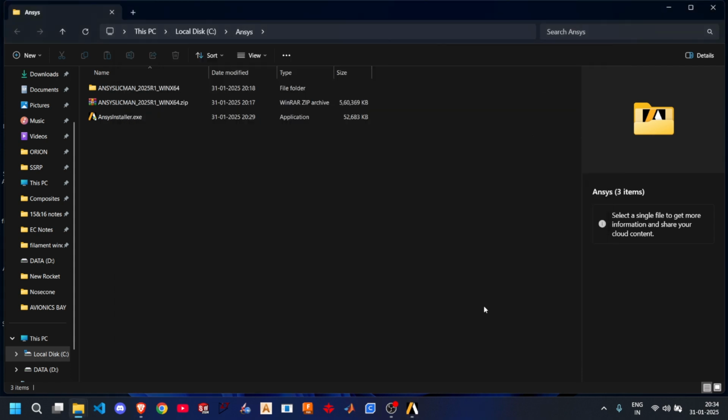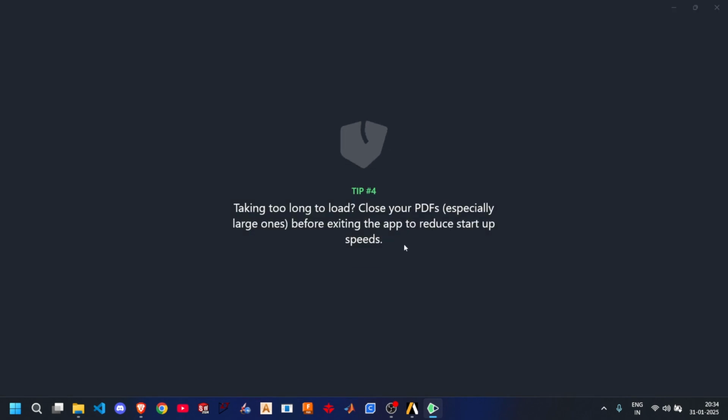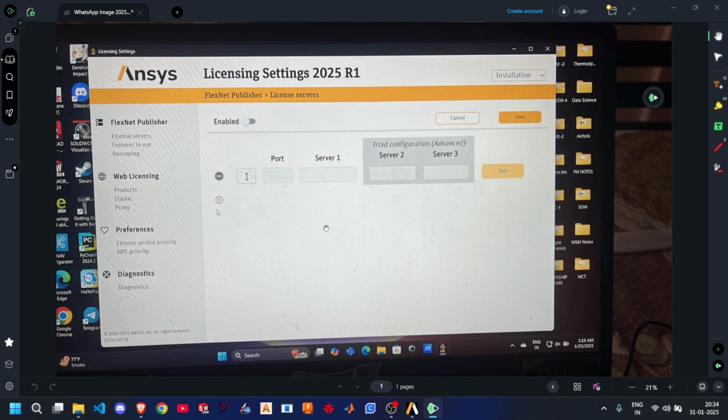I'll just minimize this window, and I wanted to also say that after the installation, if you're prompted for this page, I'll just show you the page that is displayed by ANSYS after the installation. This is the page that most of you, or I don't know, because many times I've got this page on my laptop screen.